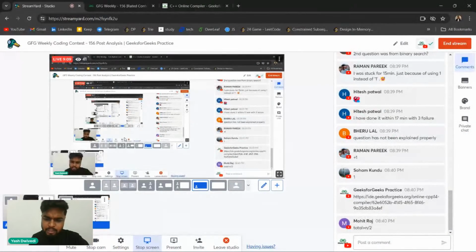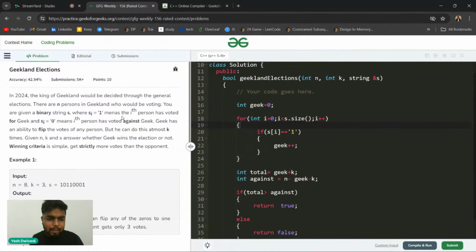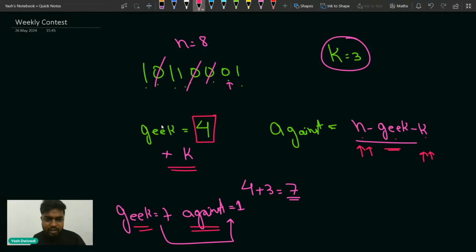Guys, do you think that the first question was not explained properly by me? But I had explained it properly. Basically, see, in this case, Geek will get the string s. Whichever characters are 1, all those are the votes that are in favor of Geek. Then you can manipulate k votes in favor of Geek, so k votes more you can add for Geek. So the total number of votes that Geek will get is the number of ones in the string plus k.